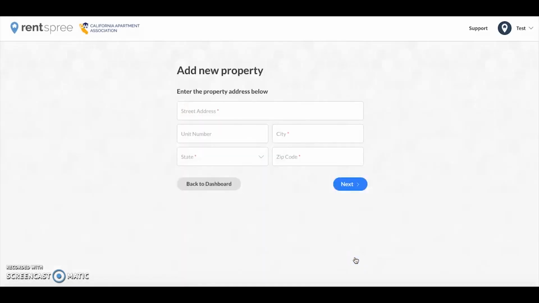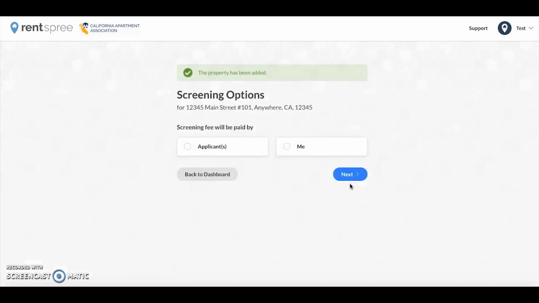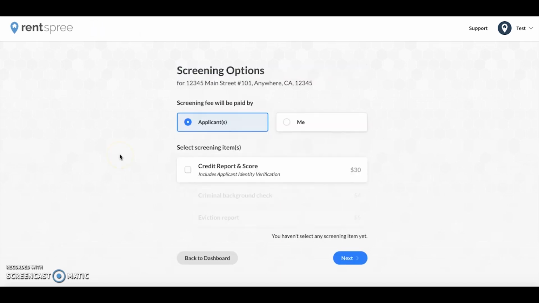You will then be asked to enter the property address, and this is the address of the property you're looking to lease out. Once you've entered the property address, you can click on Next, where you will then be asked who will be paying the screening fee. You can select Applicants or Me, and you will then be able to select which reports you want.